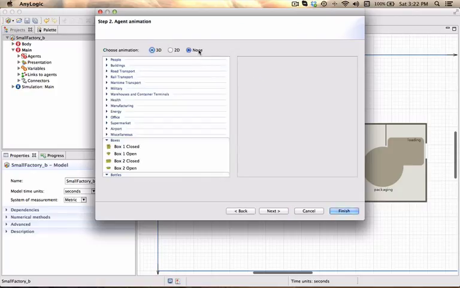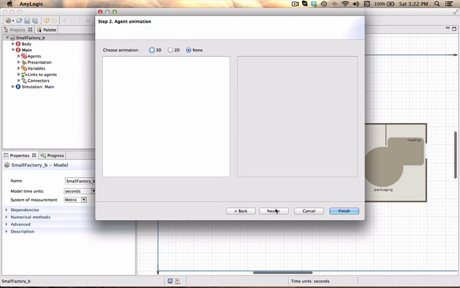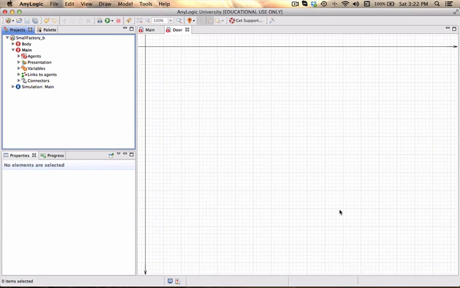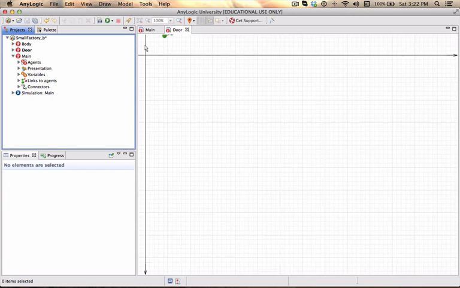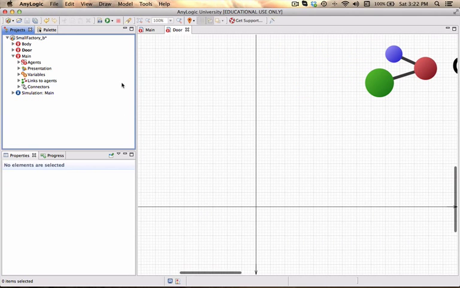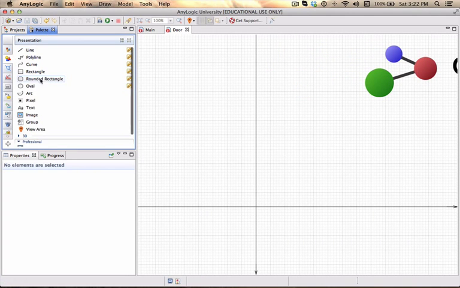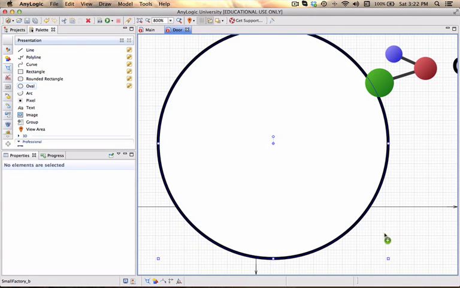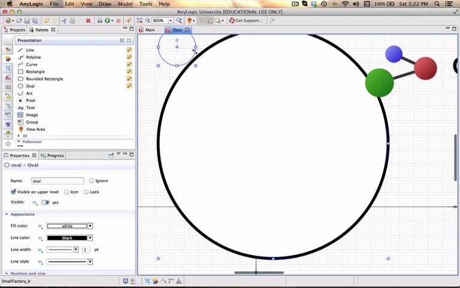Not going to use their animation, not going to add any parameters and just say finish. Again, I'm going to zoom into the crosshair area and going to my presentation palette. This time around, I want to draw a circle for the door.